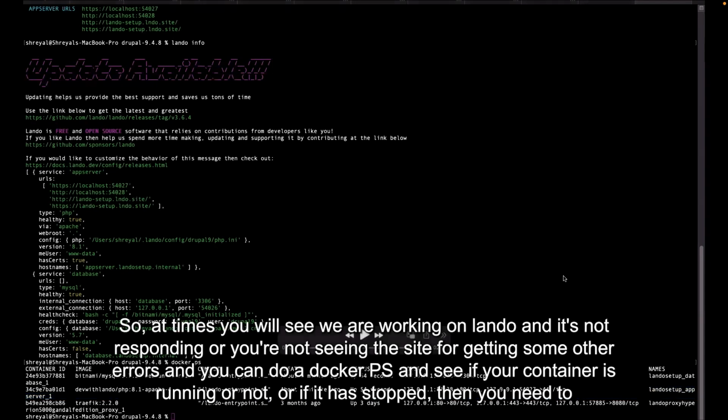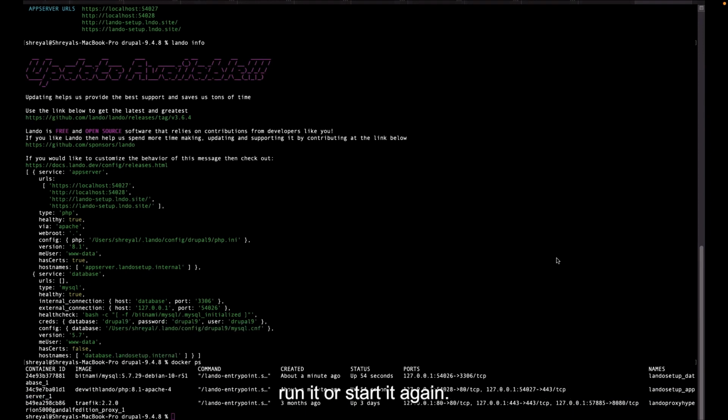At times you will see that you are working on Lando and it's not responding, or you're not seeing your site, or you're getting some other errors. Then you can do a Docker PS and see if your container is running or if it has stopped. Then you need to start it again.